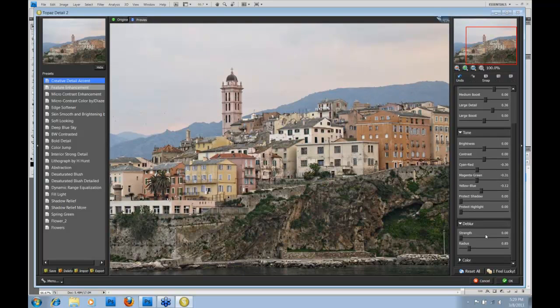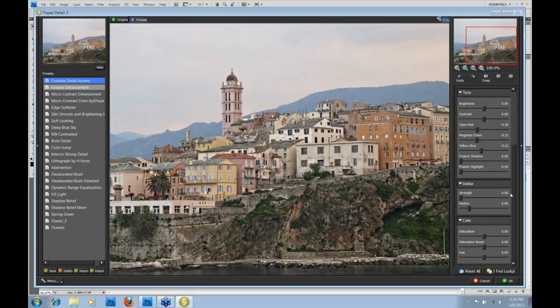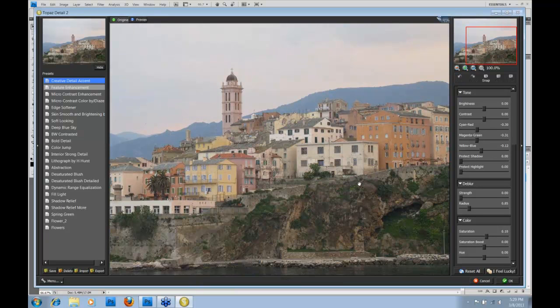Okay, the deep blur tab, I'm not going to change anything. The color, I think I'll put my saturation up just a little bit. Here's where we started. Here's where we are now.